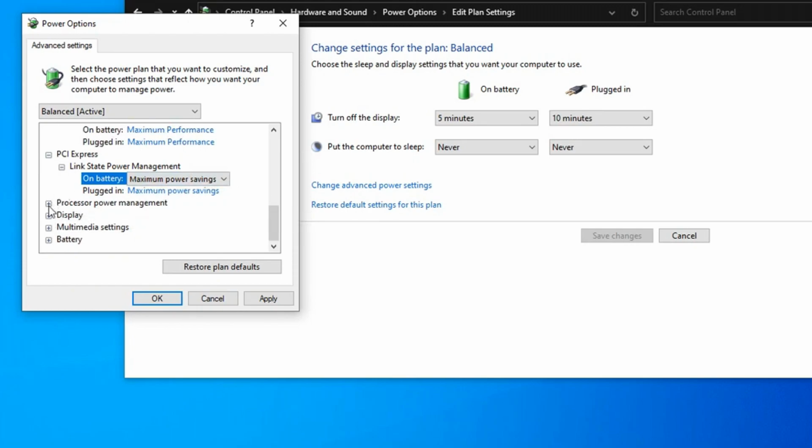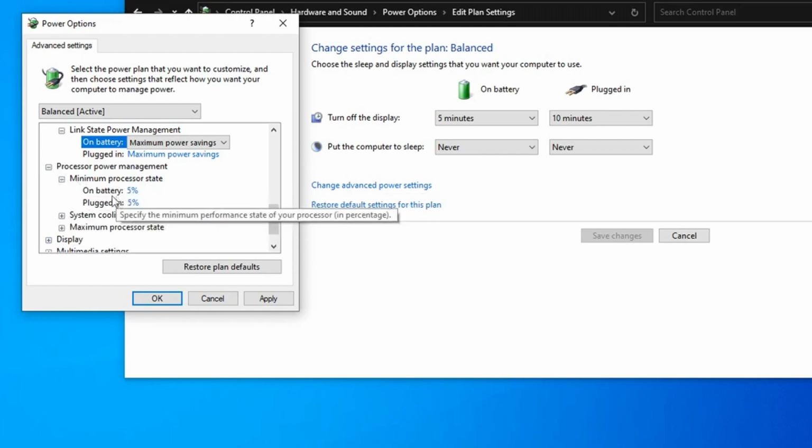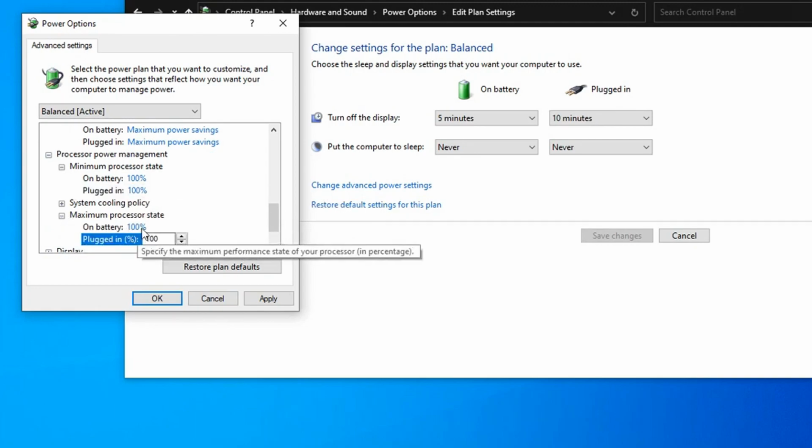Now here the most important, processor power management. So click here, look at the default setting, minimum processor state. It says on battery 5% and plugged in 5, so the minimum is 5. So for me, the highest value being 100, I'll put 100. This is the most critical part, and maximum processor state 100. So if it needs a maximum processing state, it will be 100. Some of you might have 50, right? So change that to 100.